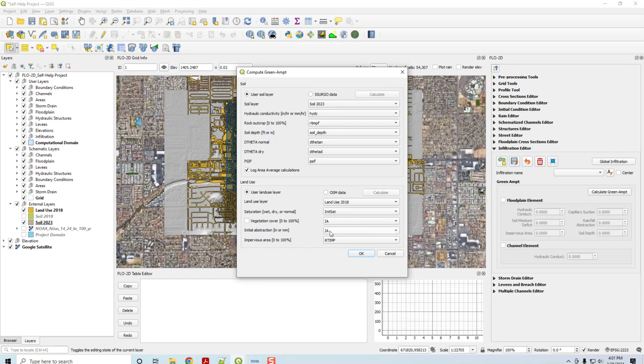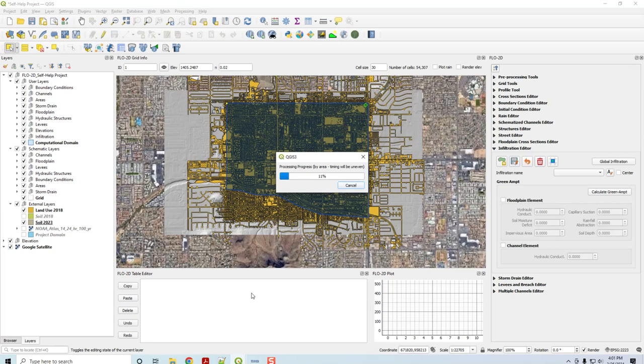And then initial abstraction, I think it's a log area average too. We can check the manual. And then impervious is an area weighted average. But this impervious has to be coupled back to this impervious. So meaning that the land use and soil layer will be intersected together, and a maximum impervious will be computed from those 2 layers. Now as I click OK, it's going to start the calculator.